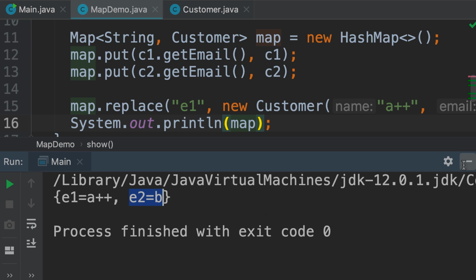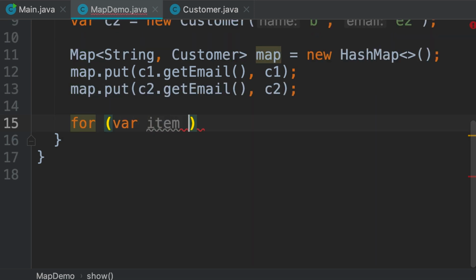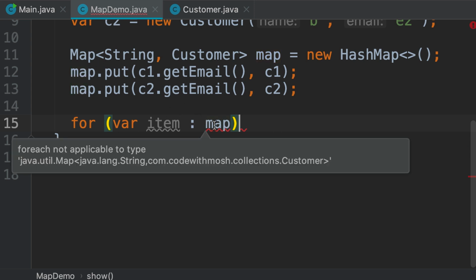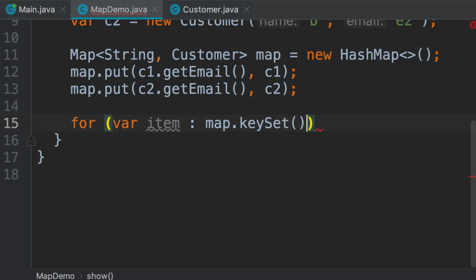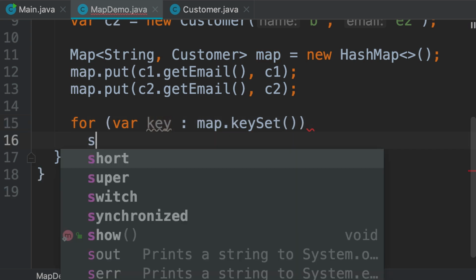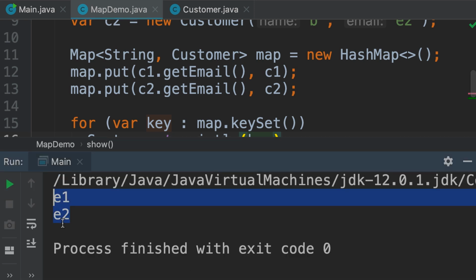Okay. Now, as I told you before, this Map interface is not an iterable object, so we cannot use it in a for each loop. So if we write for each item in map, look, we get a compilation error because this is not iterable. So how can we find the objects we have stored in a map? Well, here we have 3 methods. One of them is keySet. This returns the set of keys in this map. This object is iterable, so we can iterate over it. In each iteration, we get a key, so we can print it over here. There you go. These are our keys.